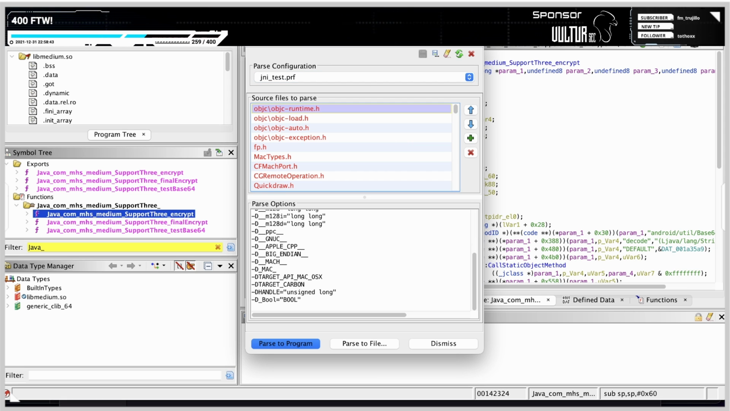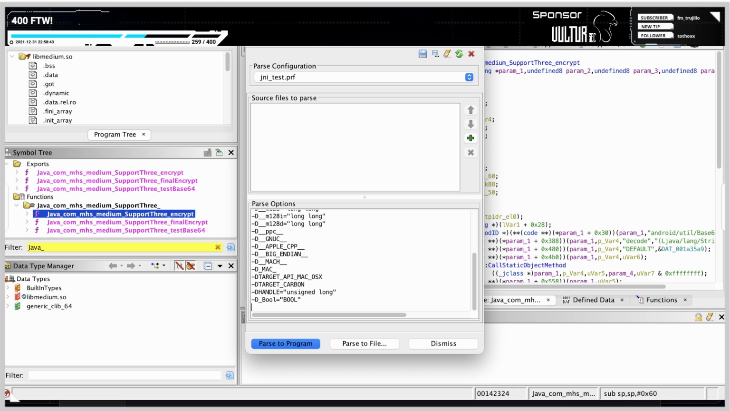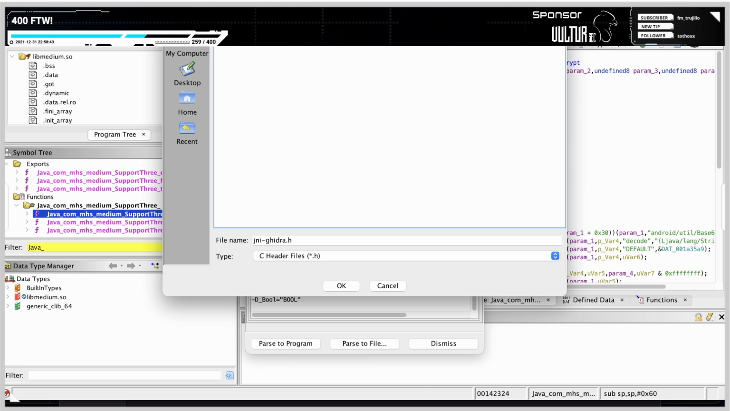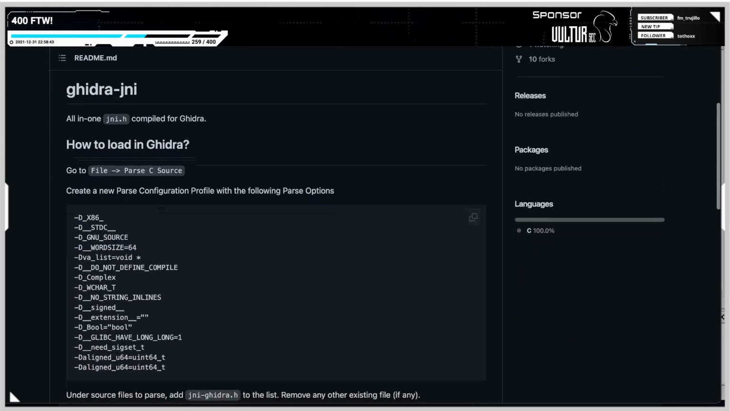In the new configuration we have to remove all these files, and we have to add a file. It's called JNI Ghidra. I will link the repository where you can find this. And then we have to remove these parse options and add the ones that are shown in the repository, like it's here.